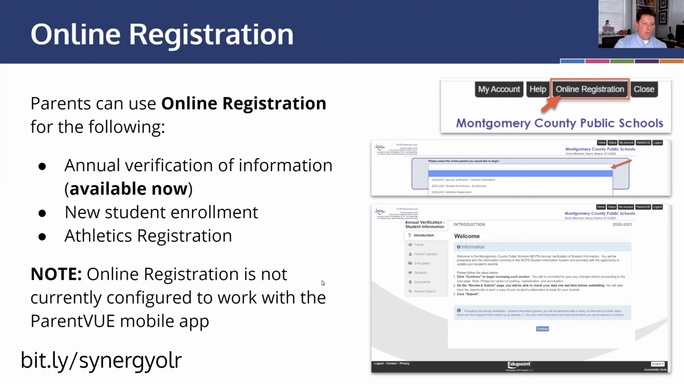But one thing I want to point out, whether it's annual verification or any of the other two, we're really only going to focus on using online registration through the web version. I know that we are trying to get it configured to work with the mobile app. For those of you that learned about the mobile app in our last session, there is an option to use online registration there, but if you were to go there today, it would give you an error that it's not working.